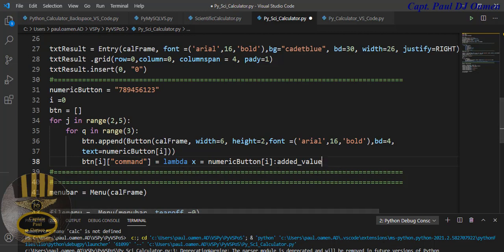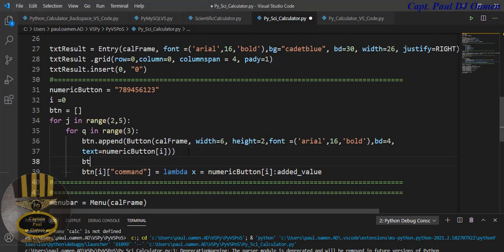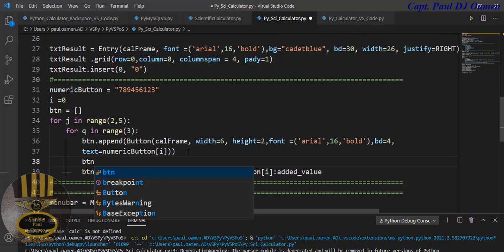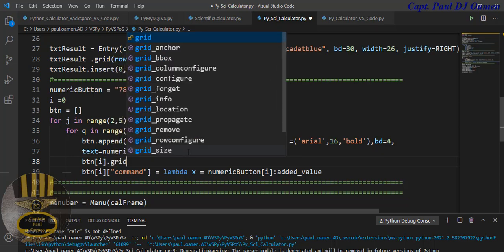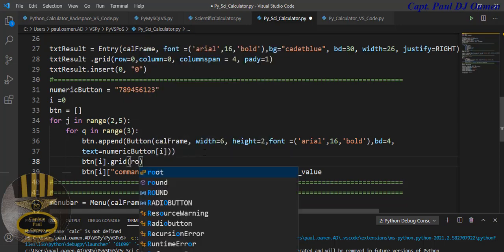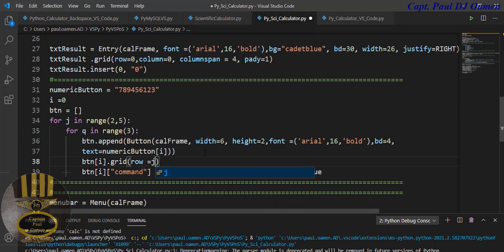Let's see. Right here I need to round up the whole button though. Okay, let's do that here. Button i dot grid, yeah, dot grid, and that is going to be, let's say, row equals j, comma, column equals q, yeah, and let's get it padded equals 1.